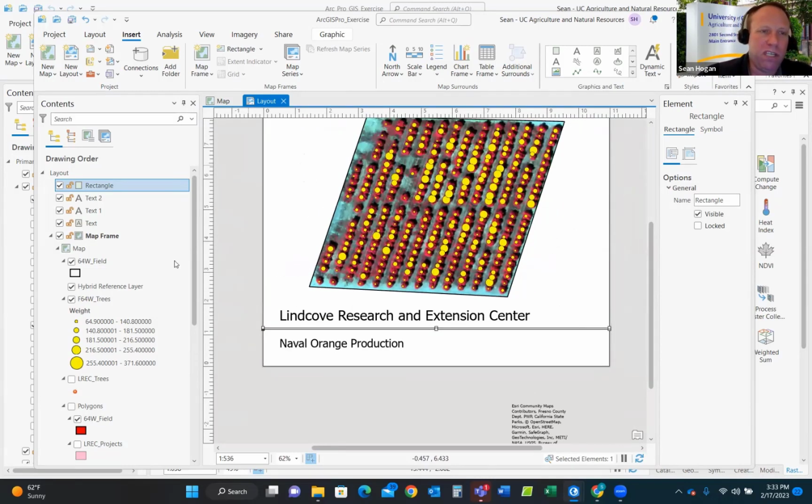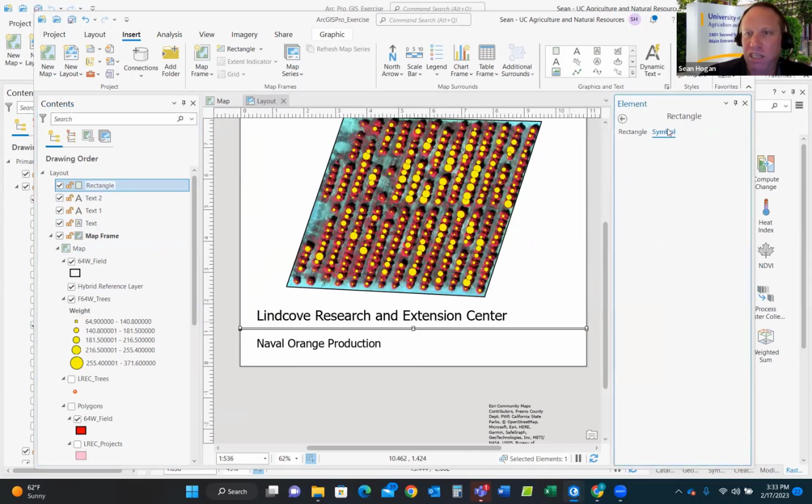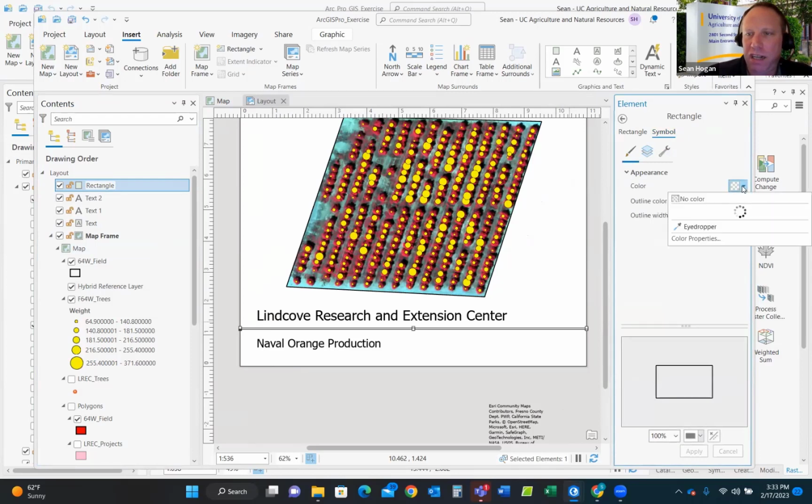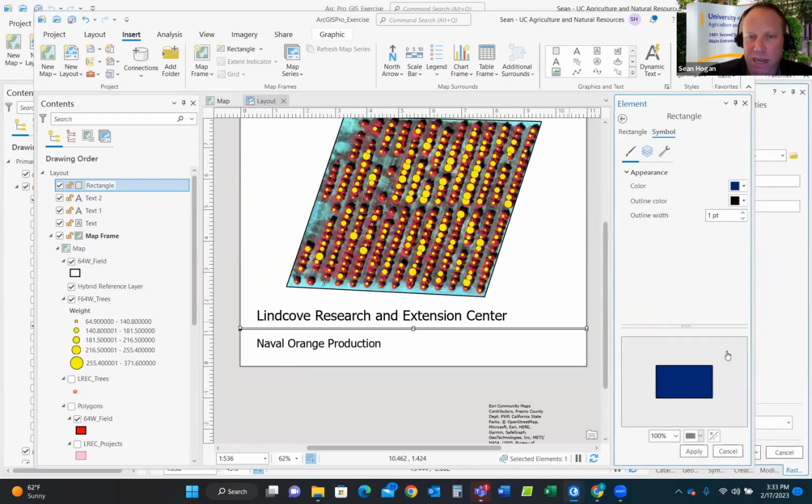Now I'm going to go over to the side. I'm going to click on it, and the element's options will come up on the right. And what I'll do is go to symbol. So see, I have the rectangle, double clicked it in the contents. Now I switch to the other side, go to symbol. And I want to make the inside color that dark blue that I like, or you can do whatever color you want. But yeah, I'm going to make the inside blue and click apply. And then I have the neat line that comes across.